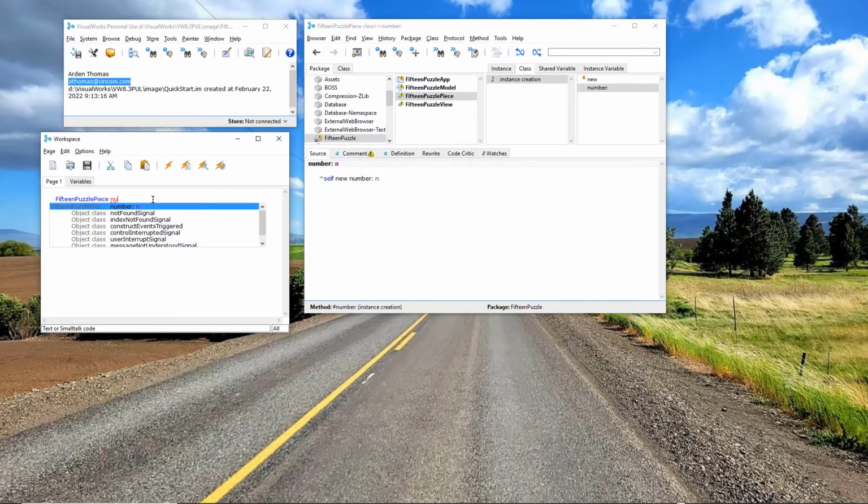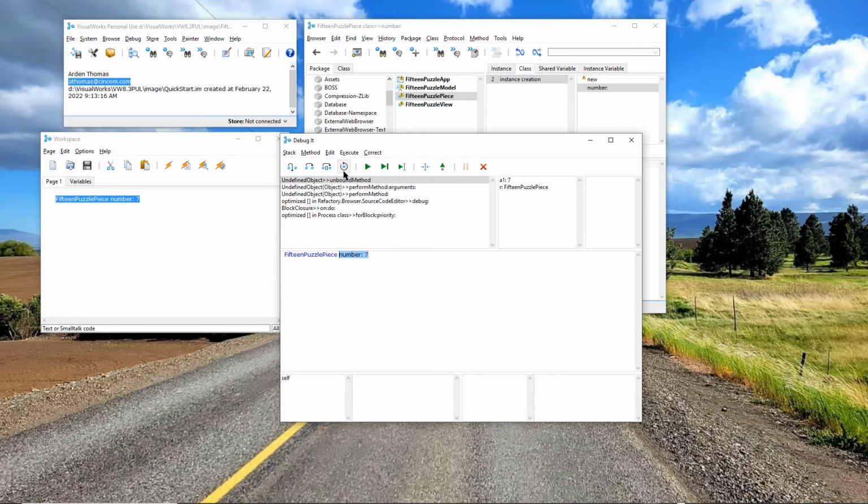So let me accept this, and I'm going to say number. Now, notice it already knows that, so I'm going to hit tab here. Number, let's say 7. Highlight this. Now this is debug. This takes me into the debugger, and debug is really a live coding editor, because I can actually write code, and we'll try doing some of that later.